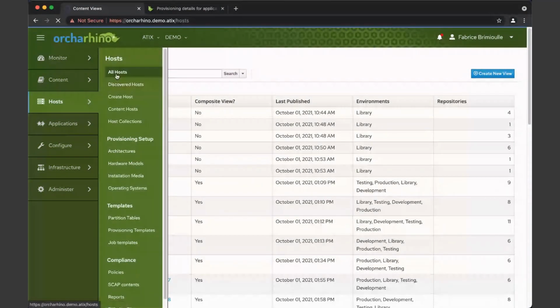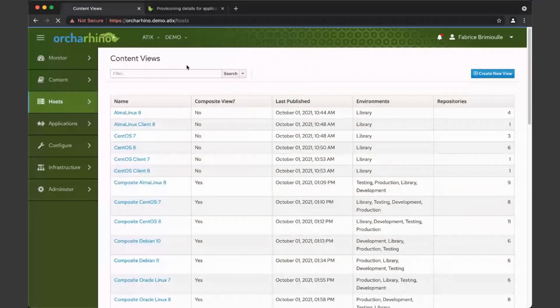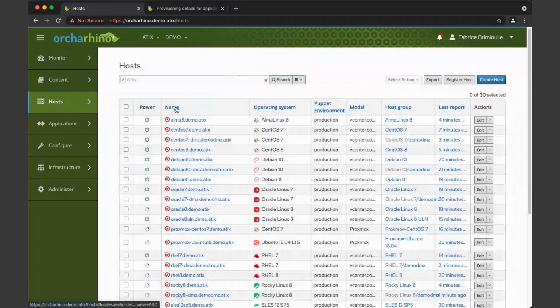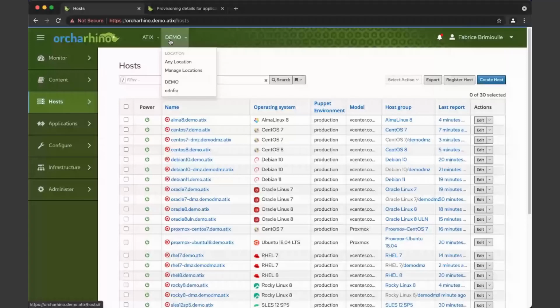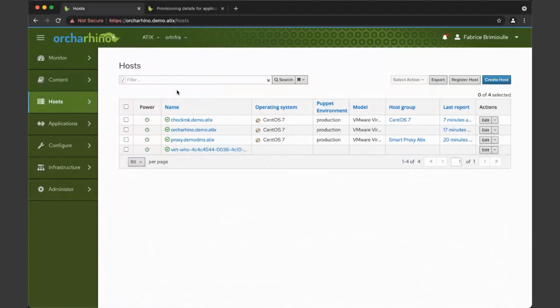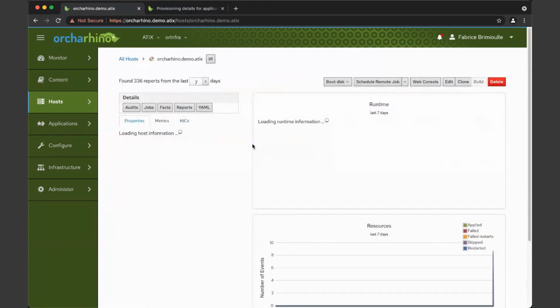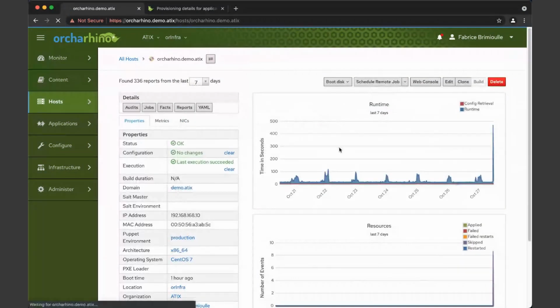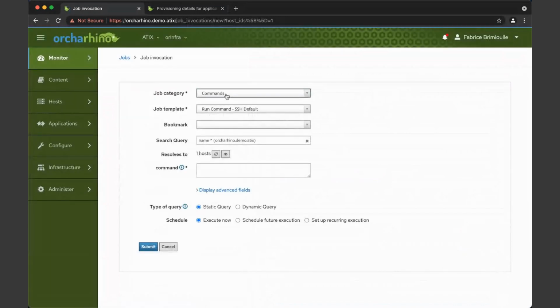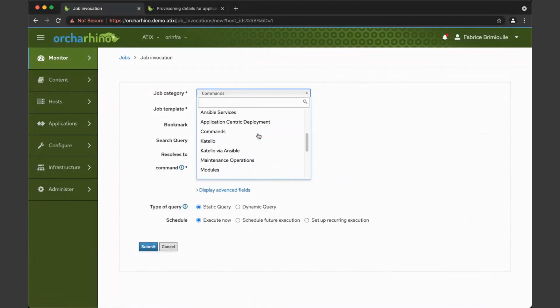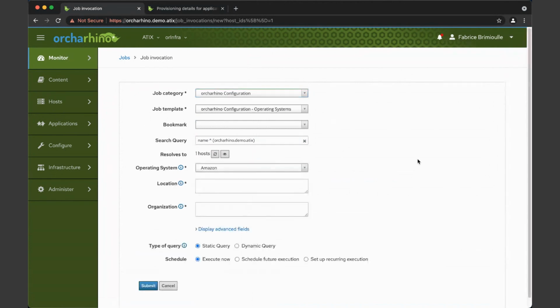So let's list our hosts. Now Orcharhino is a bit busy, of course, because it's busy with deploying. This is a job template which is run on Orcharhino itself, so I will change the location because we assigned our infrastructure servers to a different location to be able to separate them from the rest. We click here on Orcharhino. We click on schedule remote job. We go to job category Orcharhino configuration. And here we can configure our operating systems.